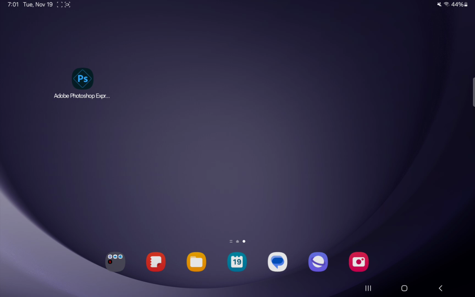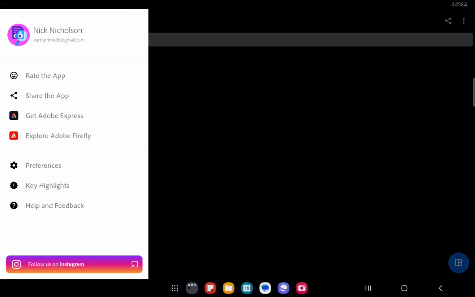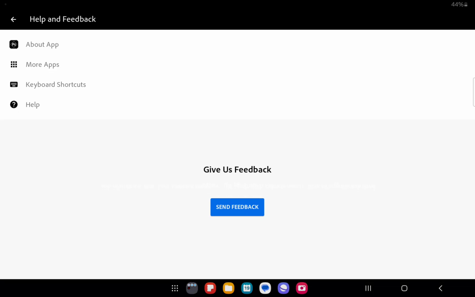The first thing you need to do is enter the app. Once you are done with that and you are in the home page, you should look in the top of your left corner and there you will find three lines. Press on it and here you can just press on help and feedback and wait a little bit. Now you can just press on the help option and wait a little bit more.